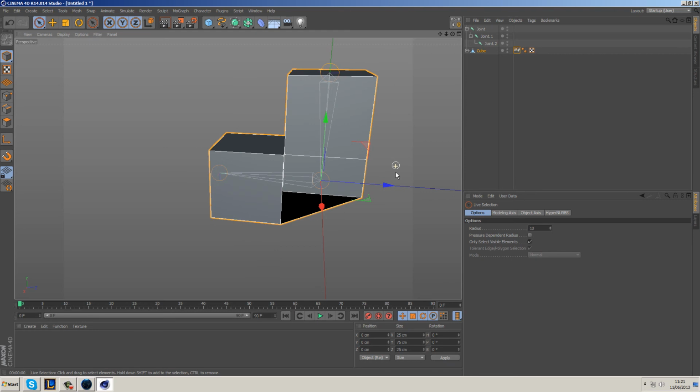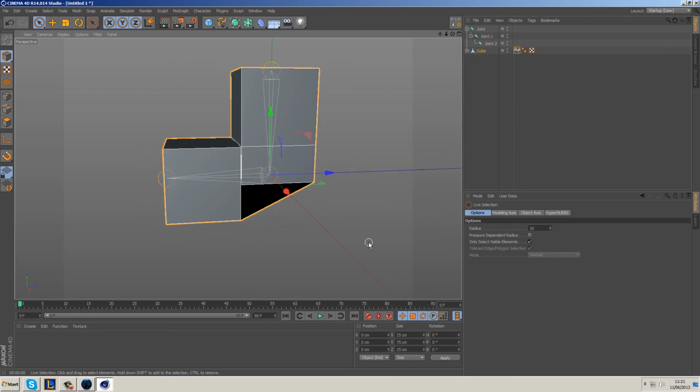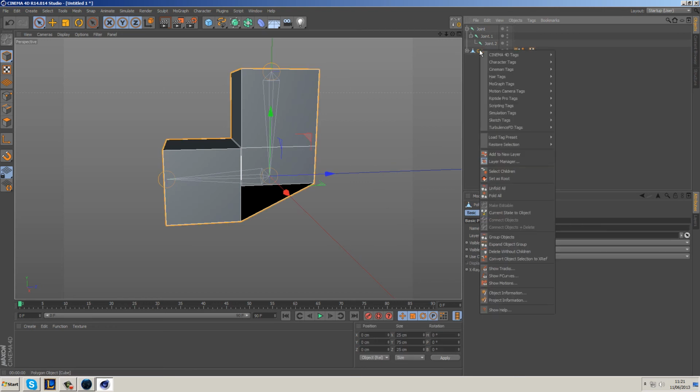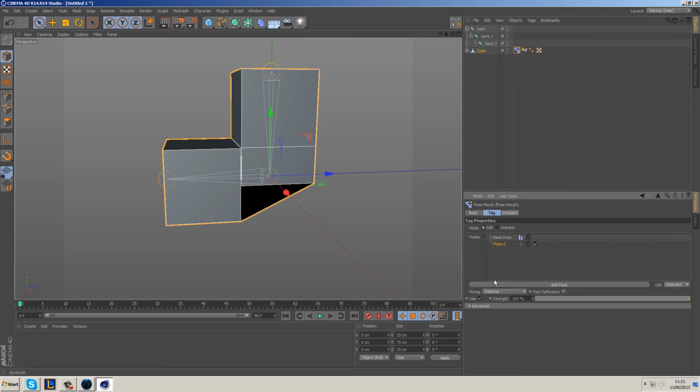Now the problem is that we're not getting this perfect 90-degree bend on the technically back end of the arm. So how do we do that? Well, simply put, click on your cube, right click, go to Character Tags, and we're going to use a Pose Morph. We're going to use points, which means the points of the geometry. It doesn't have to be points though, it can be edges or polygons. So what we want to do now is, this is where you will kind of understand how it works.